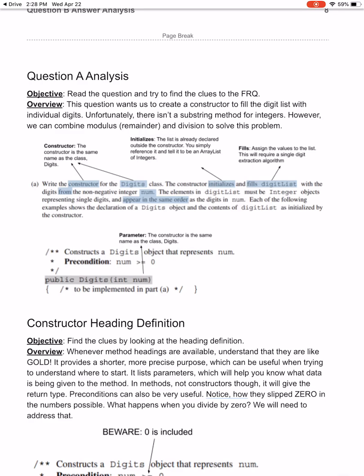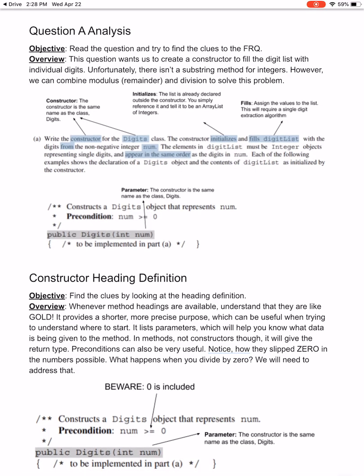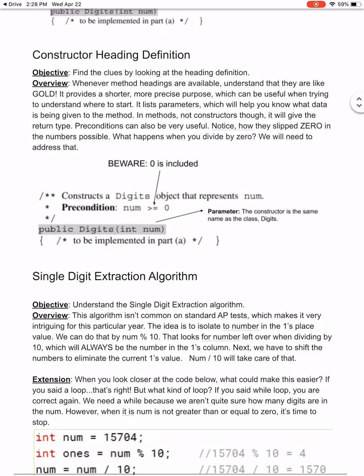Initialize is the second part of setting up a variable. The first part is declaring it, so it's already been declared outside of the constructor, but inside the constructor we just need to take the digit list variable and initialize it to be a list of integers. The next thing it suggests to do is to fill the digit list. So this implies that we're actually going to add values to the list to build it so it can be used in further programs.